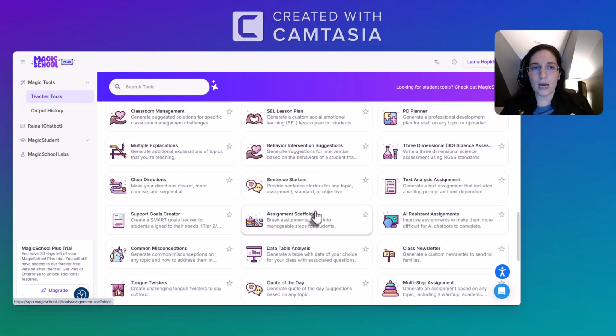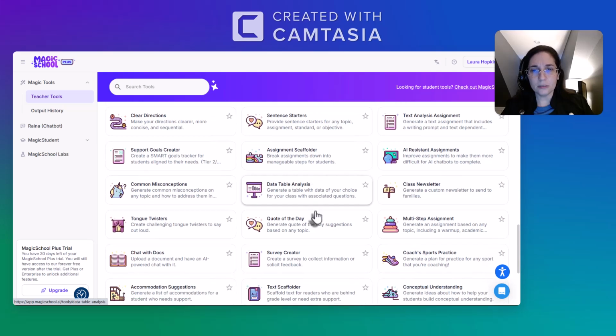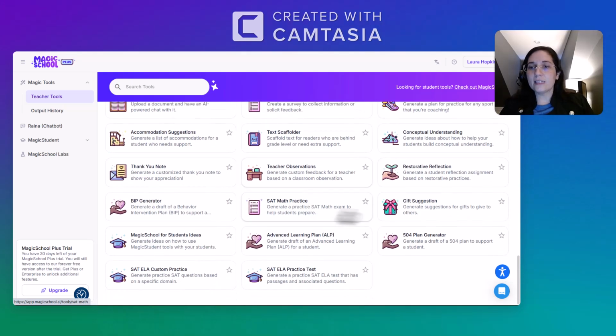The only ones that I will give some advice or suggestions on are things like a 504 plan generator. There are advanced learning plans, IEP learning plans and so forth in this platform, or even BIPs, which are behavioral plans. All I ask teachers whenever they're using this platform is to definitely check with your special education department and your 504 coordinator and your school district, because more often than not, your school district already has plans like these in place for your kids.